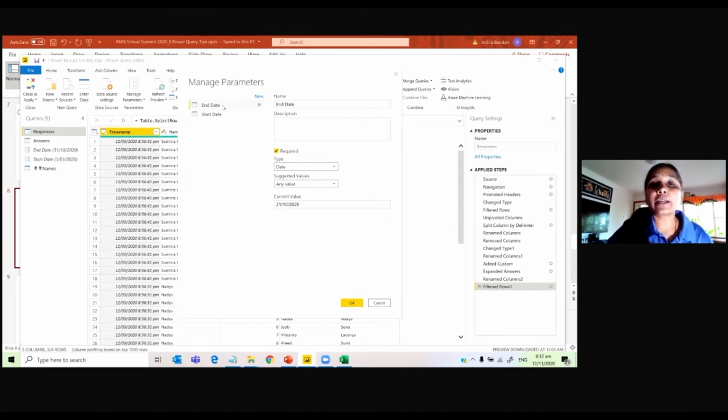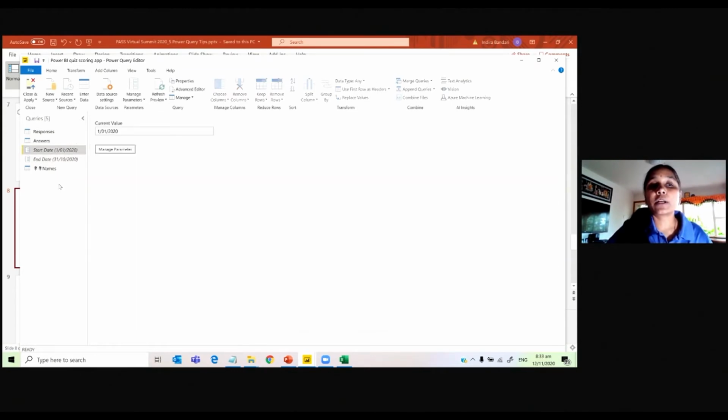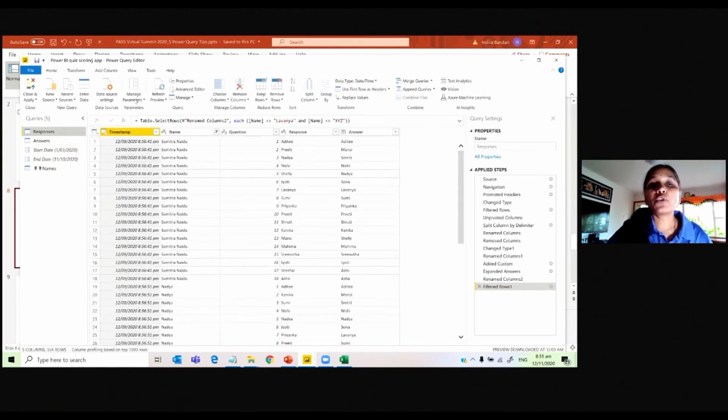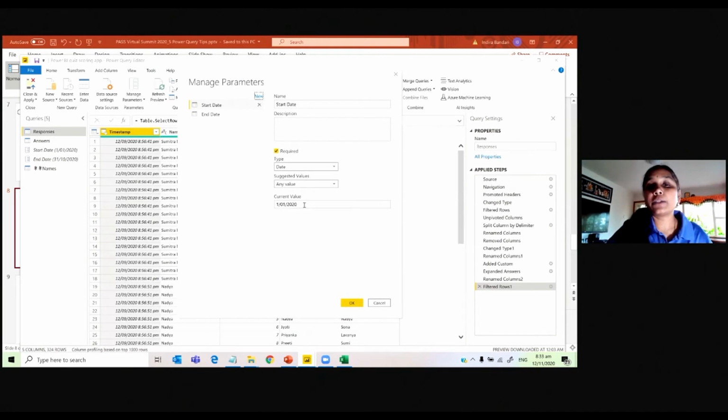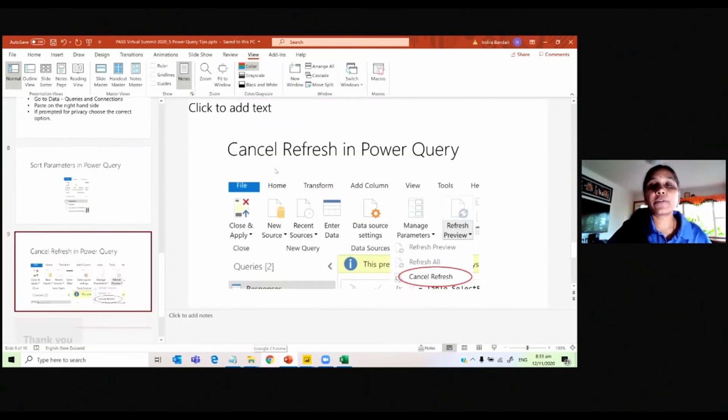So if I try and drag here, it is not happening. For that, to sort these parameters, what you need to do is drag it in the Power Query query pane itself. So I want the start date to appear first, so I'm dragging it first. Now if you go to manage parameters, start date will appear, and then you can start changing it, and then you can go to the end date and change it. So you can't change it in the manage parameters window, but we can change it in the Power Query window. And my last step is cancel refresh.